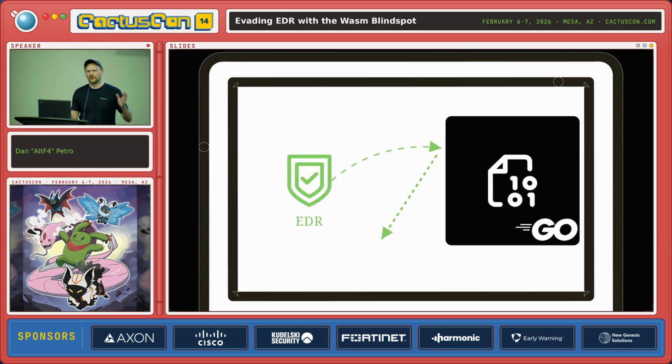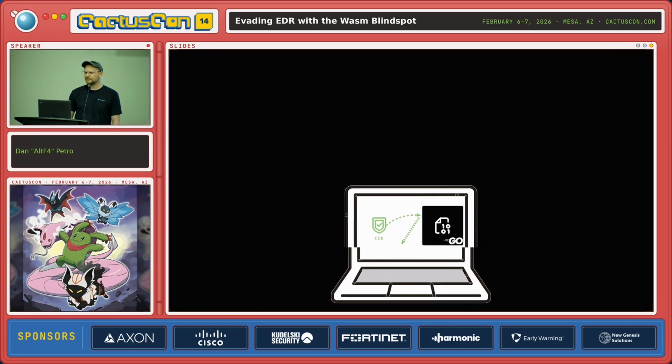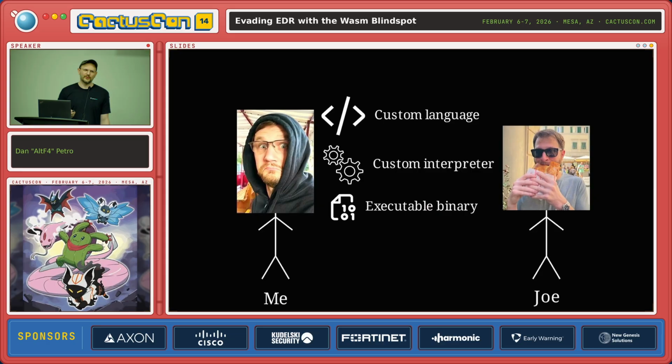But this is sort of what's going through my head, right? How could we relive the glory days of being able to just write things in Go and have it be kind of pre-obfuscated for us and just get past the antivirus? So anyway, this is why I was pitching to Joe, like, why don't we just do this again? I'd make my own Go, right? I'd make my own custom language.